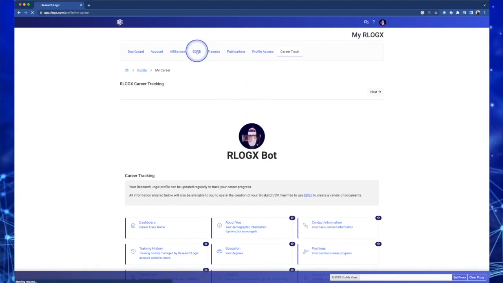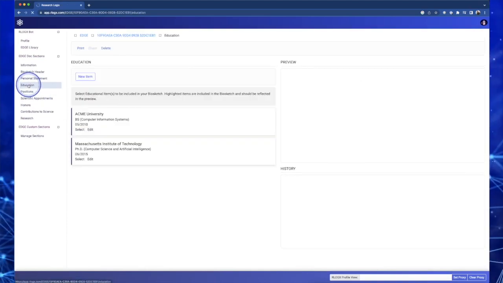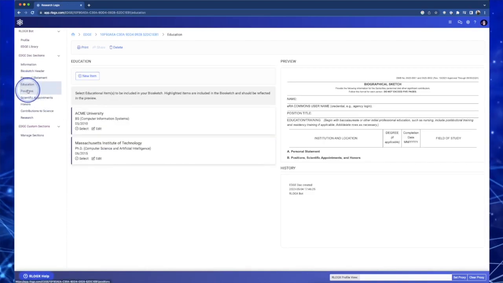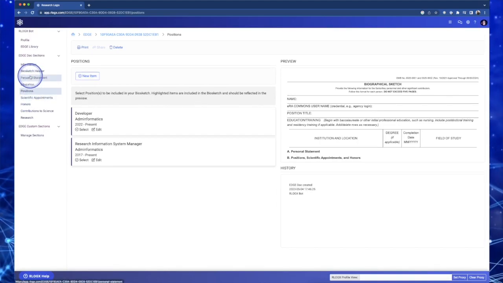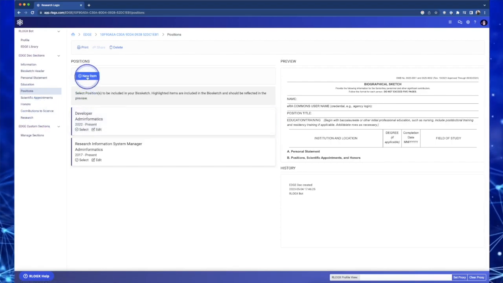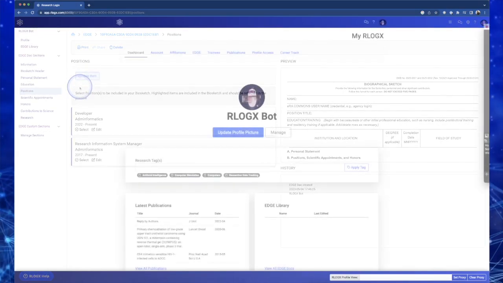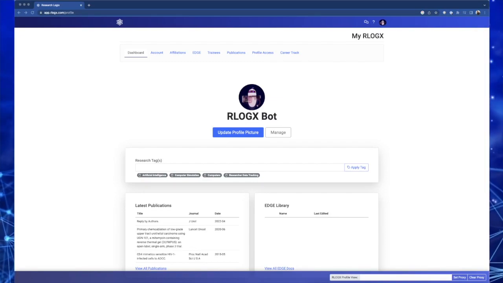As an added benefit, most of the items you've already cataloged will immediately be available to you within the Edge platform, which is our BioSketch generator. This is also going to serve as our future CV generator. When creating your BioSketch in Edge, adding items there will automatically populate your career tracking. However, as a best practice, it is advised that you regularly go through the career tracking module to make sure your Research Logix profile is up to date.